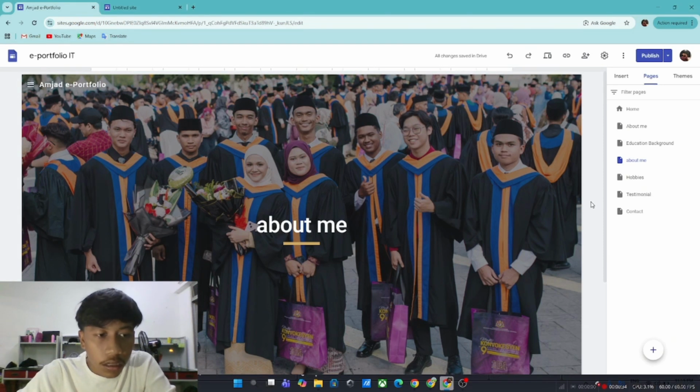After selecting the page, add the content by using the insert tab, where you can include a box, image, PDF file from Google Drive, or a YouTube video.